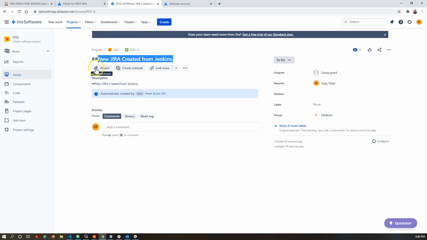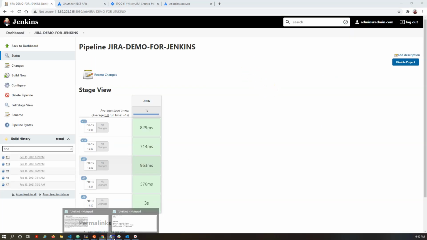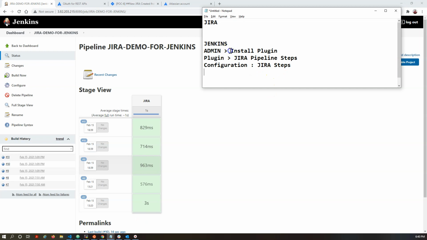So this can be created, and any information you can populate here. If you want to pass a component or reporter, you can do all these things. So this is very simple. You just have to go through and understand how we can configure. Just remember you have to install the plugin and do the basic configuration, because this is Jenkins Jira pipeline integration, so you have to configure it as a pipeline.